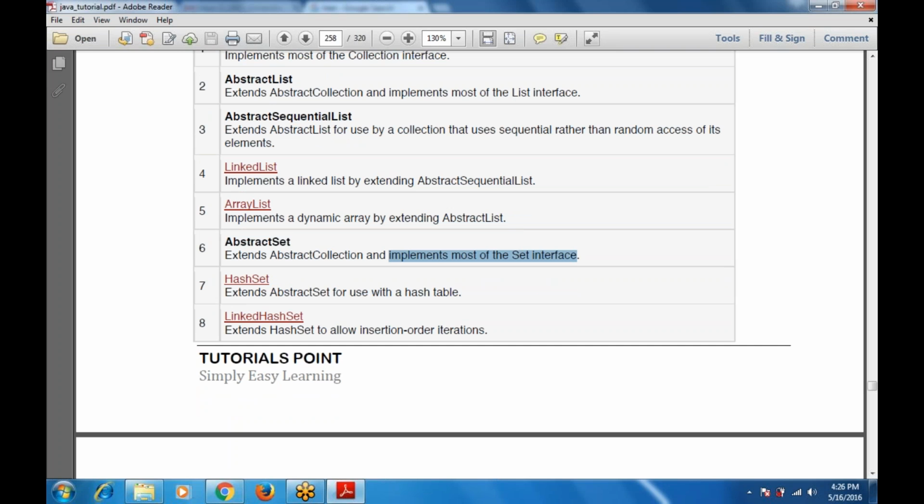Whenever we are using the set interface, whenever we are combining the set interface, that is done by the abstract collection. The next one is the hash set. Now, abstract set and the hash set are related with each other. So when we combine multiple together, that is the way how we are using the abstract list. So we extend the abstract set for use with the hash table. So whenever we are using the hash table, that is extending with the hash set.